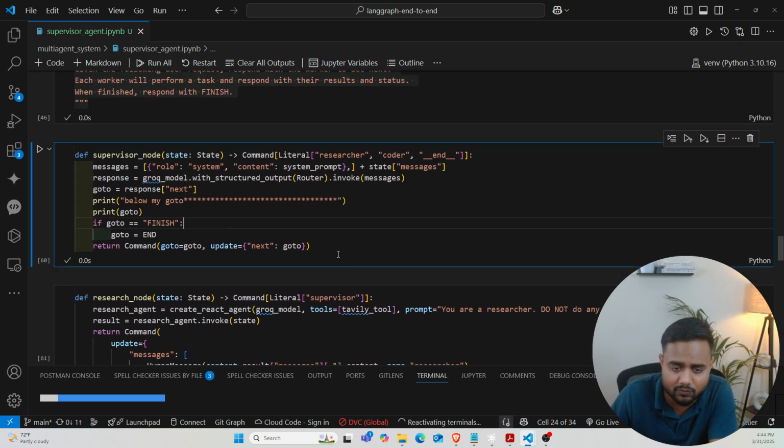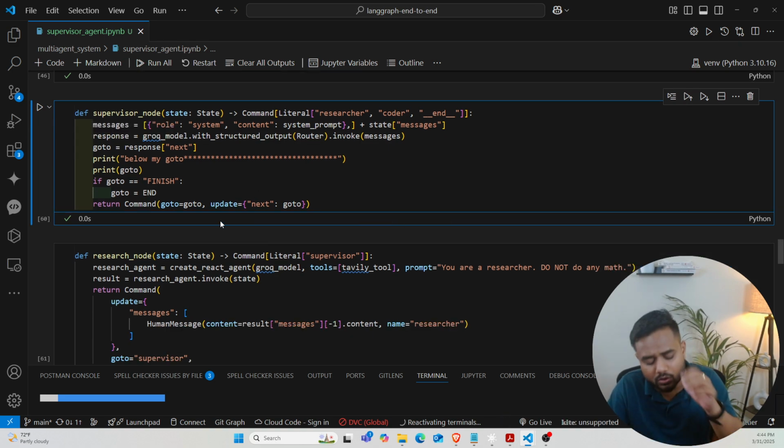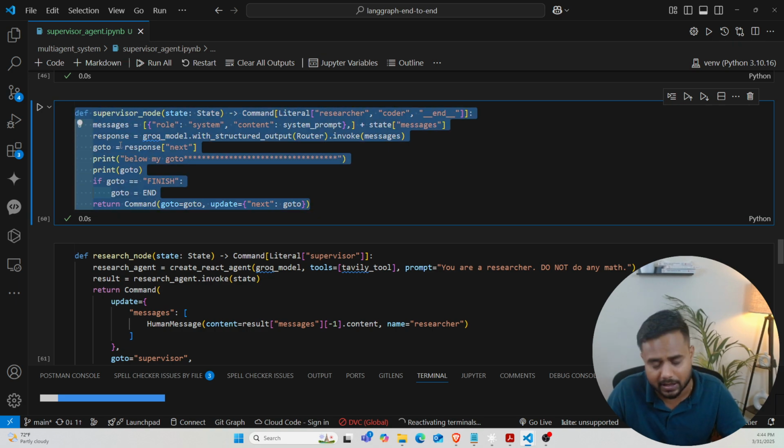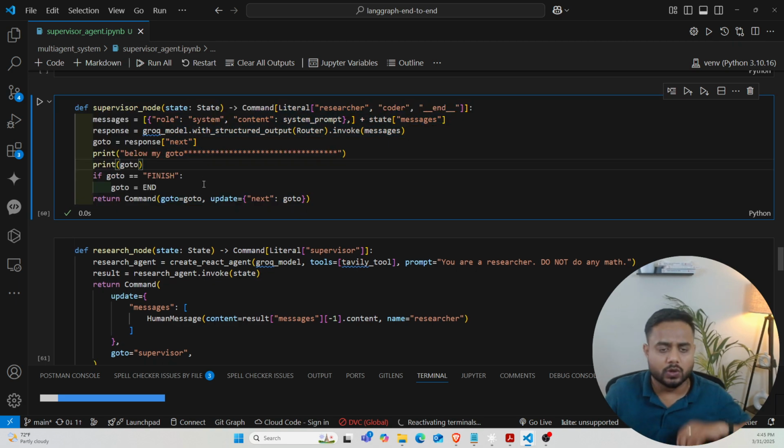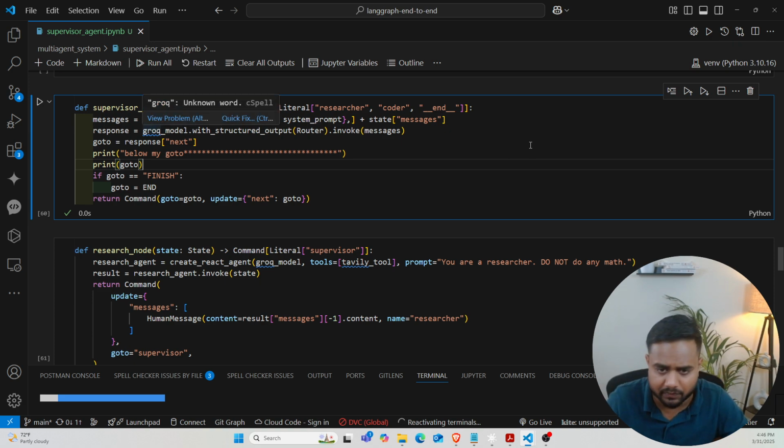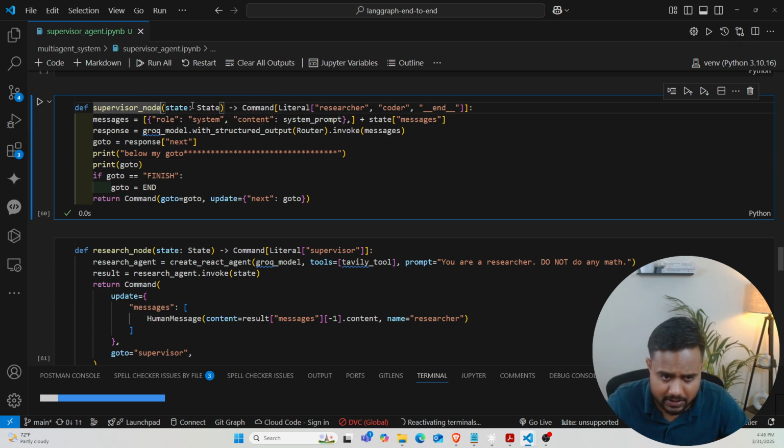So here what we have to do is understand these three functions. Let's try to understand the meaning of all these three functions. Okay, guys, let's start with the very first line. We are passing a state, and this function is going to return either researcher, coder, or end, right? It's going to be returned as a command. So this is the return type of this particular function of the supervisor node.